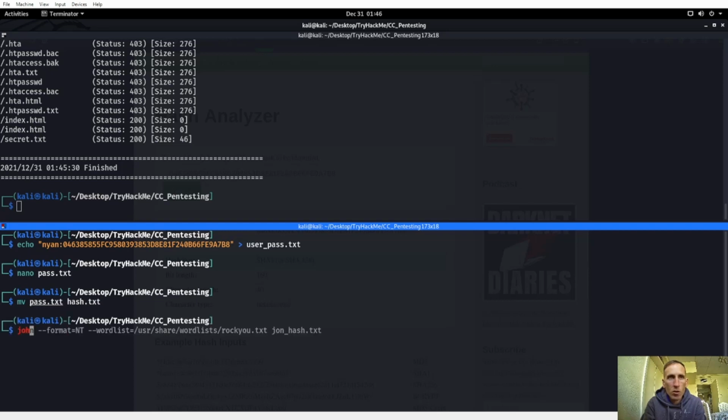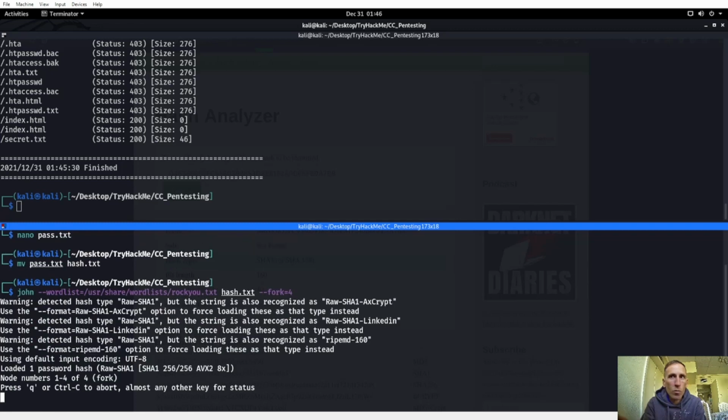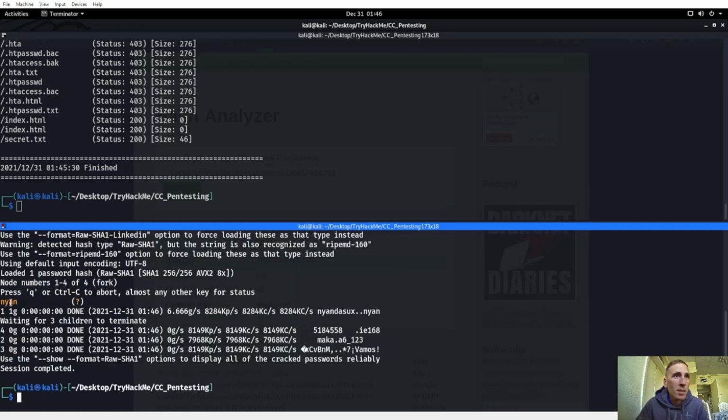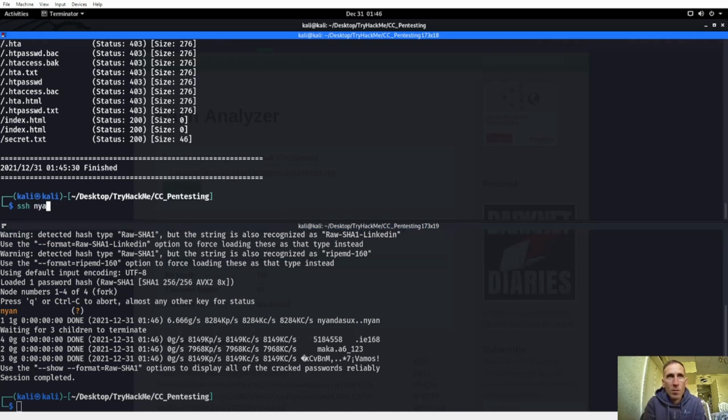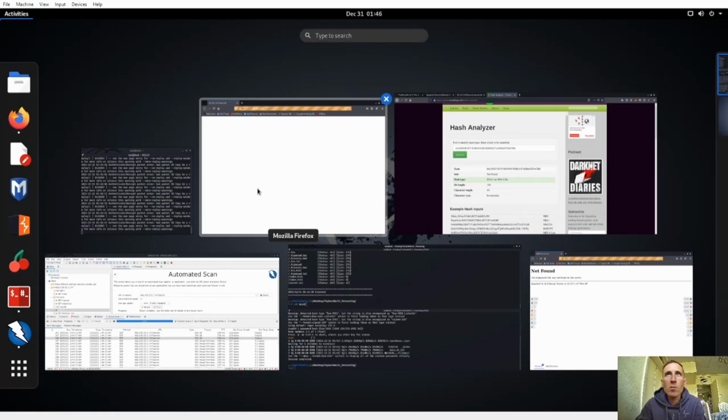Let's go ahead and do John. Well, we don't really need a format, I don't think. Wordlist, boom, boom. Hash.txt. We're not going to do format equals NT. Can do fork equals 4 because the format's not NT. And it's nyan. That's what it looks like to me. So it looks like it might be the username and password. I wonder if we can SSH and do nyan at the IP address here.